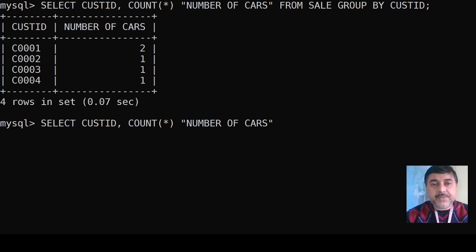So that I can remove it if I require. Suppose I am removing this one. I am not giving the name here. So select customer ID, count asterisk.